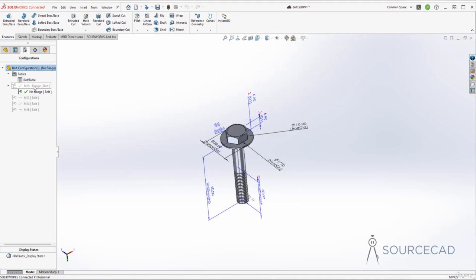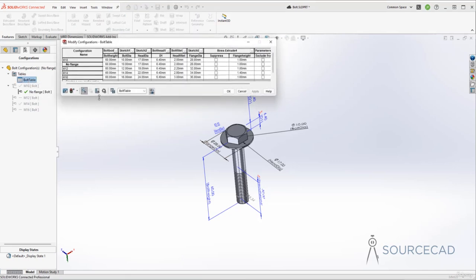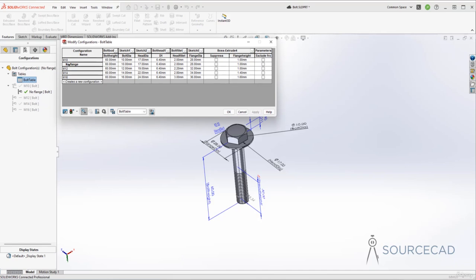So I'll rename this main configuration too. I'll slowly double click. I'll hide this flange option. All right. And then we have the flanged and the non-flanged version, but this should be modified. Currently, as you can see, we just have the flange here as well. So instead of modifying it from here, I'm going to select this bolt table, right click and show table. And from here, I'll modify the no flange version of this configuration. So no flange, and I just need to suppress this flange here. So select suppress and we are done.